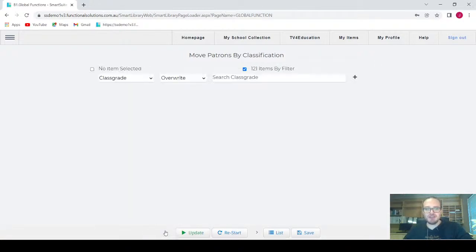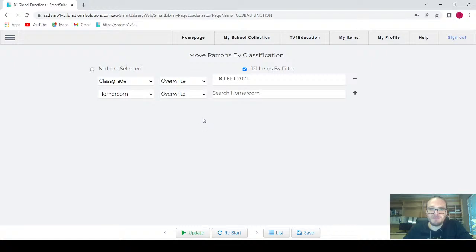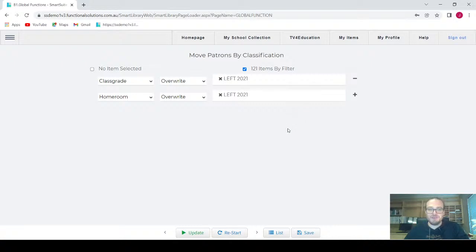So we'll click change, and then this will pop up down here, and just a homeroom, and then class grade overwrite, and we will select left 2021. And you might have this class grade already, but if not, you'll just hit the plus sign to create it, but if you do, it will appear here. The same thing for homeroom, left 2021, and as you see, no result. So I just click the plus sign and it will create it. Click OK, and it's created.